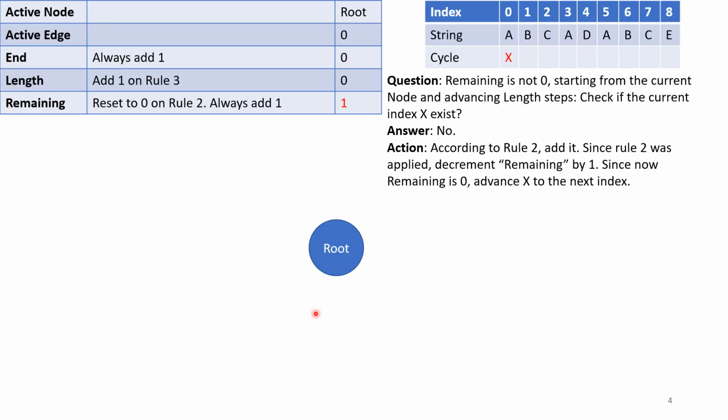I know I just said a bunch of rules and it doesn't really make sense yet, but I hope this will clear up while we walk through the algorithm.